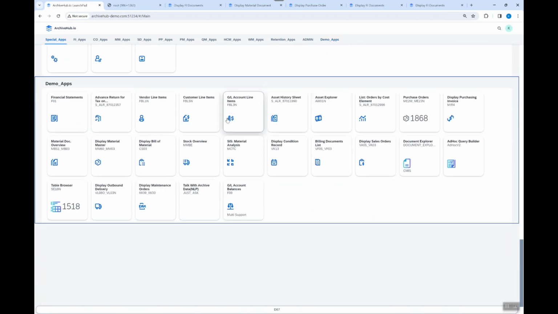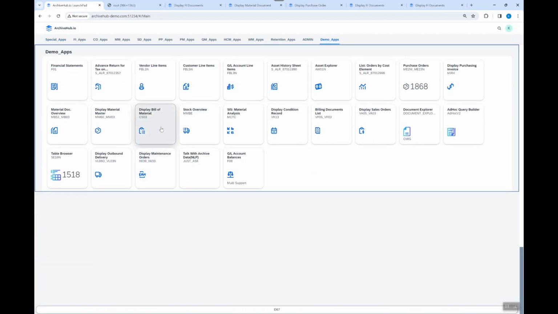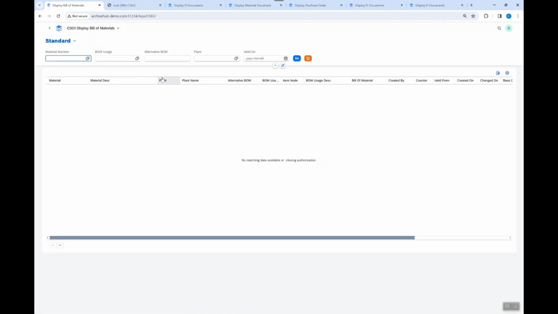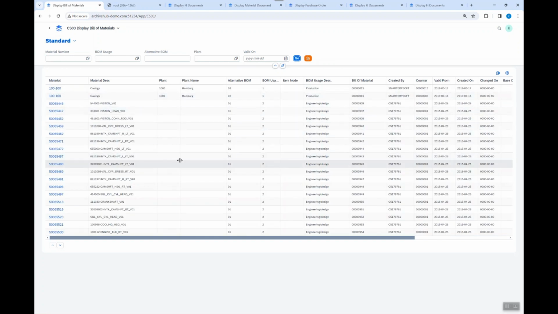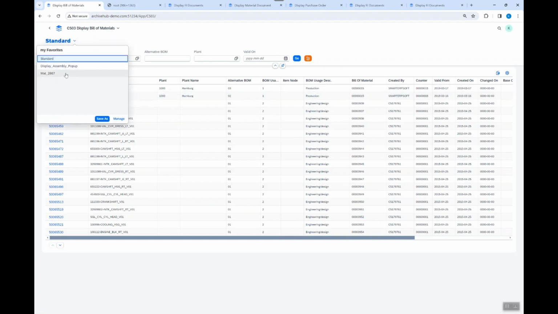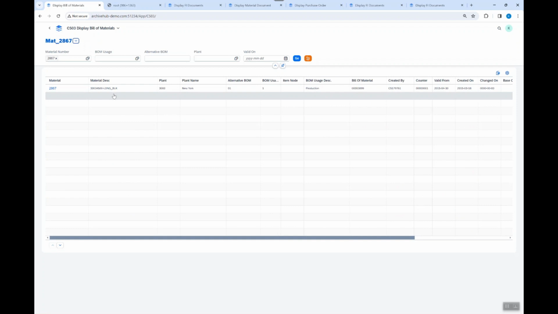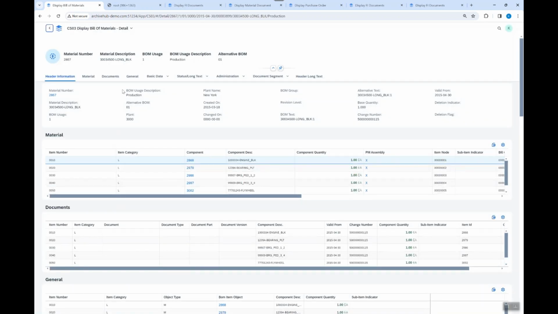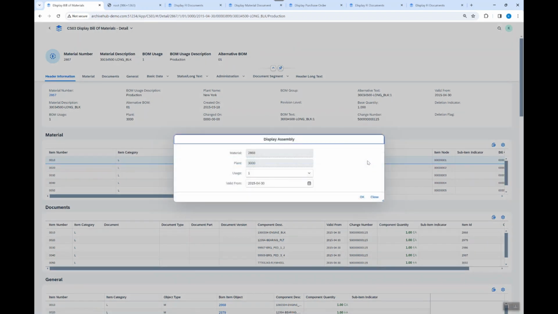Okay, I'll go to this navigation. Next, we can go to CS03, which is your bill of materials, display bill of material. I'll just click the go button to see the list of items here. Now I could drill down further into it. Let me pick one material which has multiple sub-assemblies so that I can show you an example of a sub-assembly. You can see here, this is the long block, where you can see PM assembly. Components, PM assembly. This indicates that there is a sub-assembly. So you can click on this to drill down into that sub-assembly.